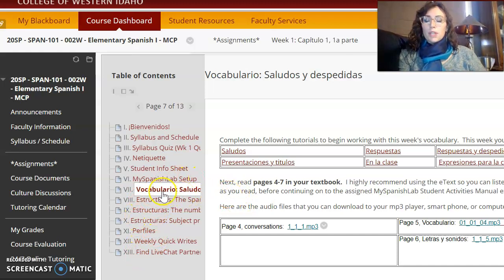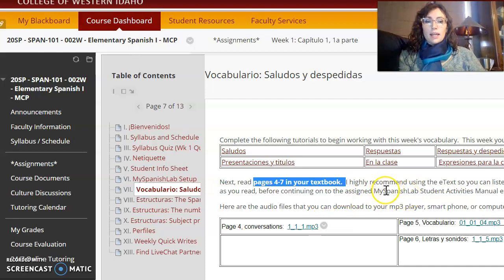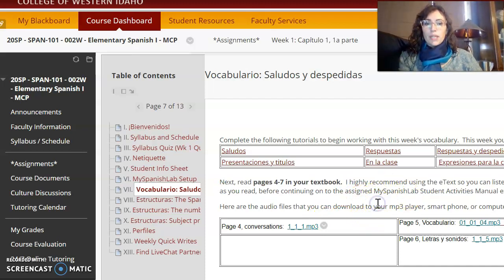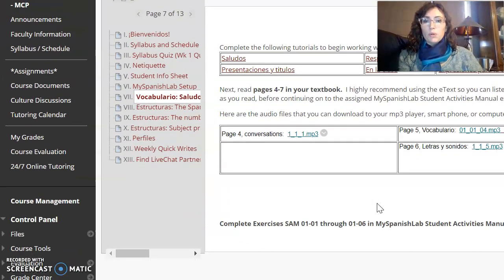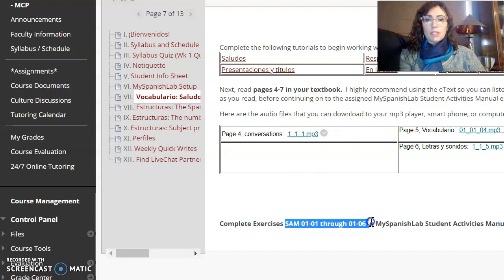For the content, the vocabulary and grammar and culture lessons, I will include any relevant tutorials that are aligned with the textbook. I'll tell you which pages you need to read in your textbook, and any additional resources. So if I have videos or web pages that I recommend, those will be linked here as well. And then I tell you which of the My Spanish Lab assignments pertain to that lesson.